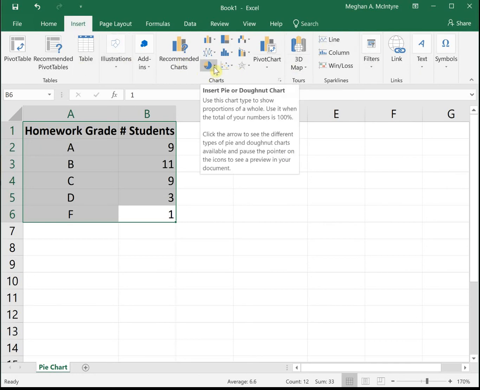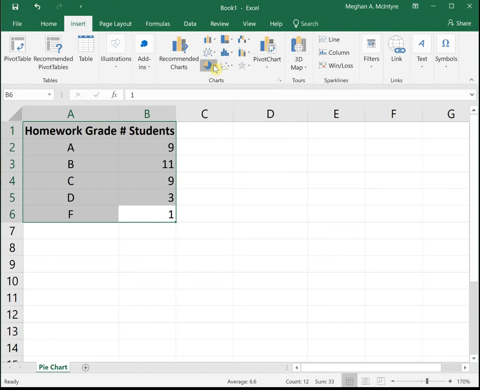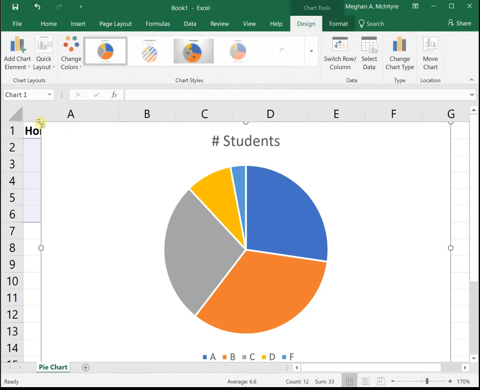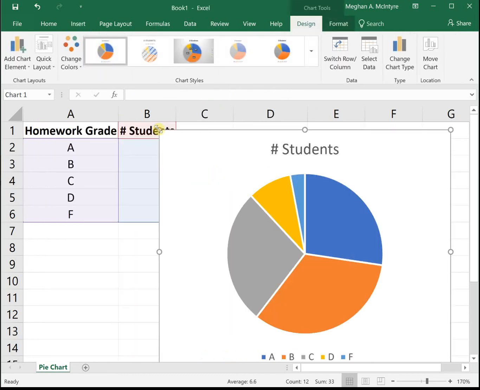Depending on the size of your screen, your labels might be more spread out or they might be clumped together like they are, but just look and find where it says pie, which looks like a little circle. I'm going to pick the very first 2D pie option, to keep things nice and simple. Wow, that's really big. So I'm going to scale it down so it's not taking up my entire screen.